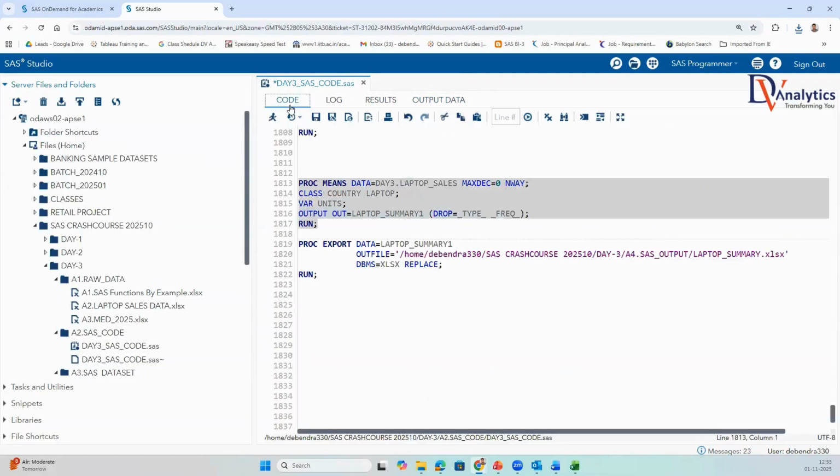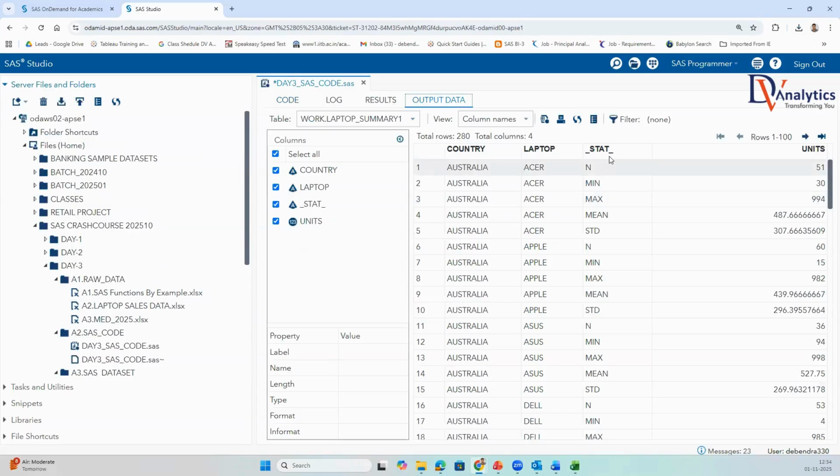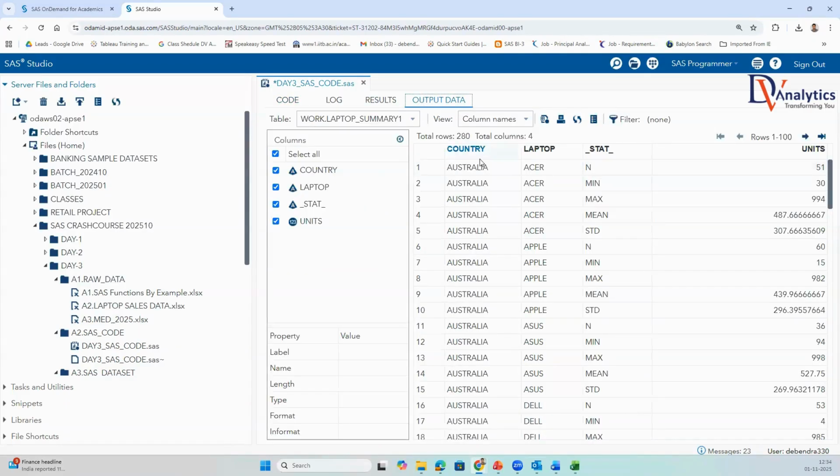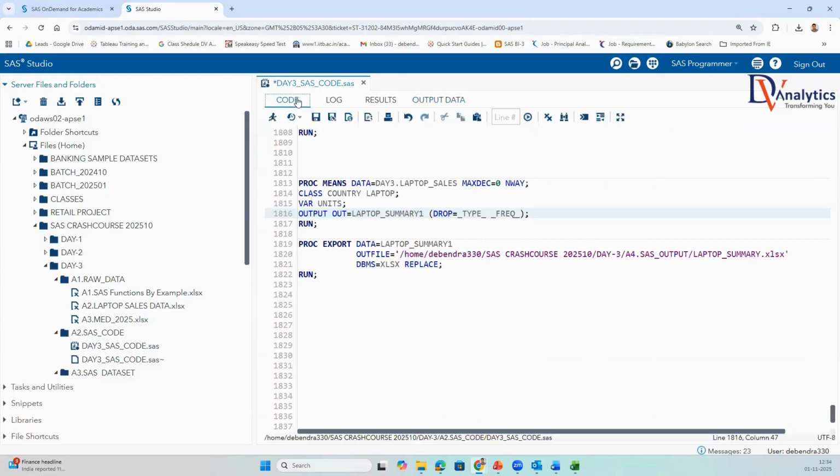Oh, underscore stat underscore. So you'll say underscore. What is the output that is coming, guys, before? Underscore stat underscore. So maybe no, stat is required. Okay, stat is there. You cannot drop this. Okay, fine. So ultimately, guys, your output is coming as what? Country, laptop, stat, and the unit-wise statistics is given here. Making sense to all of you guys, everyone? Yes, sir. Right.